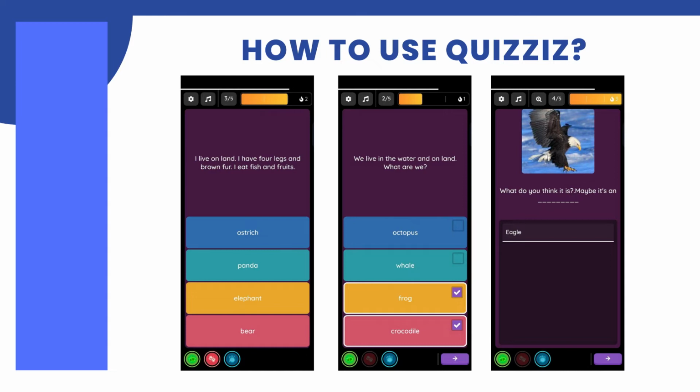But then we go to the next screen. We live in the water and on land. What are we? It means it's more than 2, so the answers must be more than 1. So I have chosen to use the checkbox so that the students will tick the answers. It can be only 1, or maybe 2, maybe 3, or maybe 4. It depends on how we create the question itself.